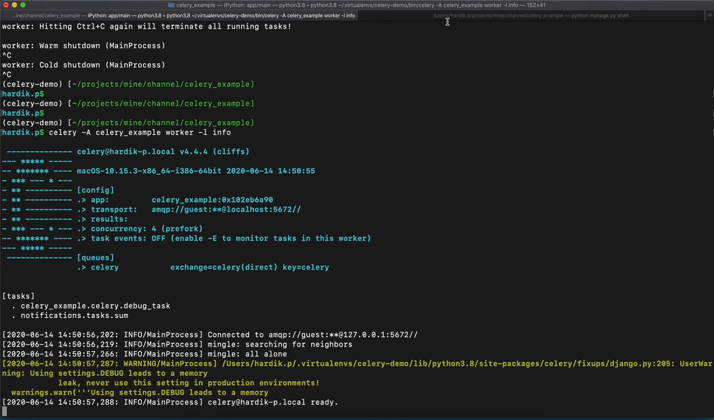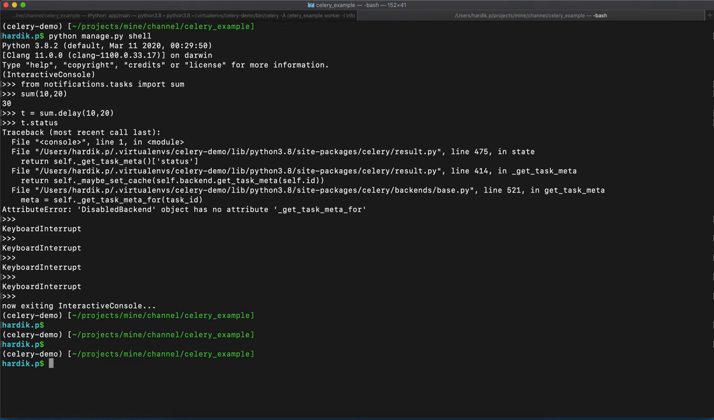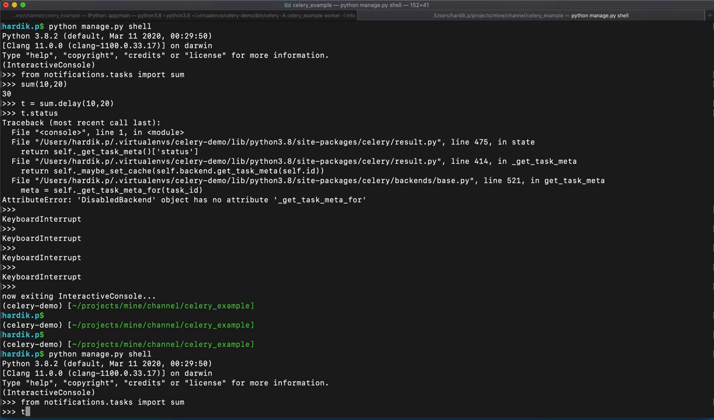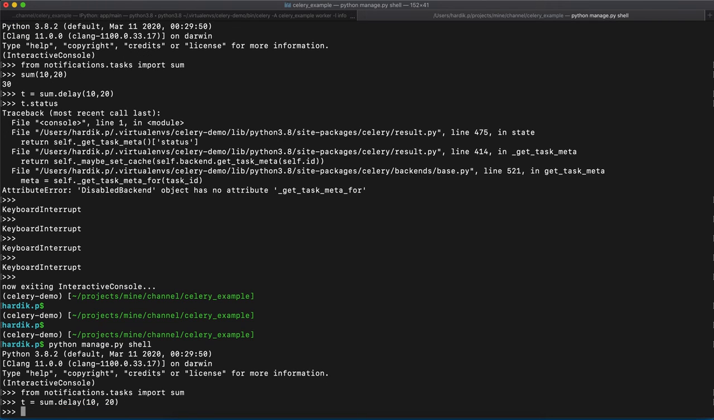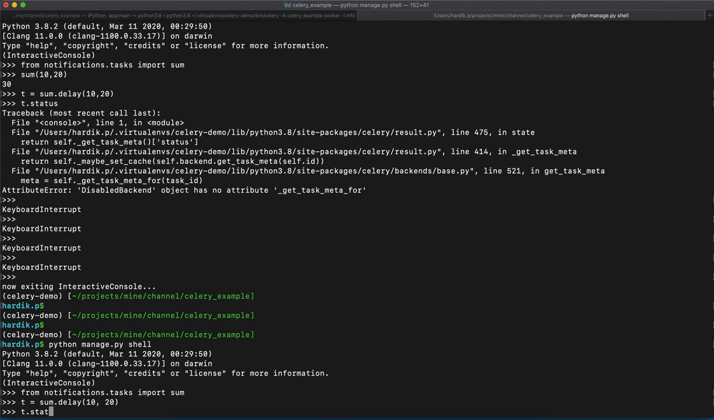Okay, now we are stopping it. Actually we don't need to stop this because the worker is restarted. Now I'm just rebooting the shell and importing that task again. All right, now sum is imported. Now I'm calling it using delay and passing two arguments. All right, this message is sent and the task is already received here. Now let's see the status.